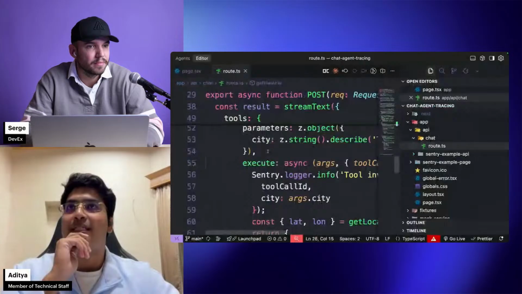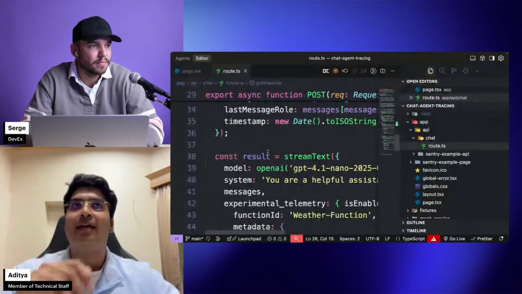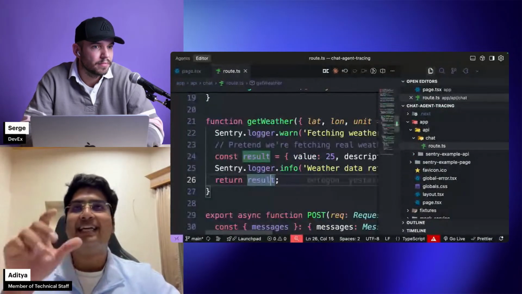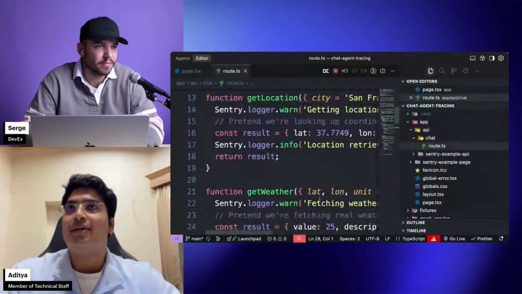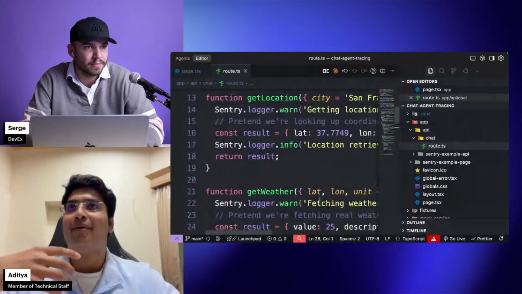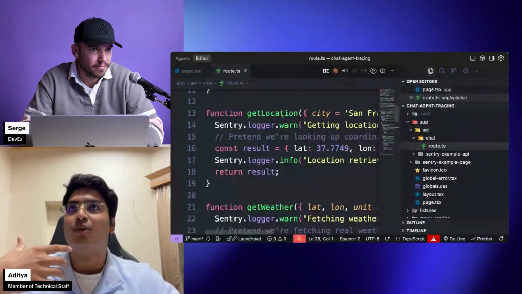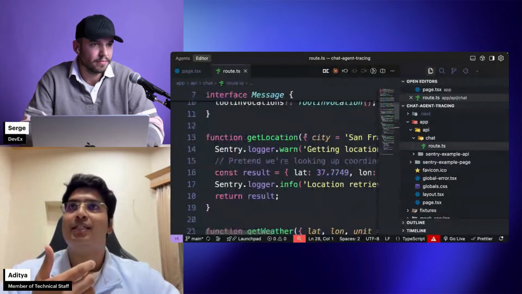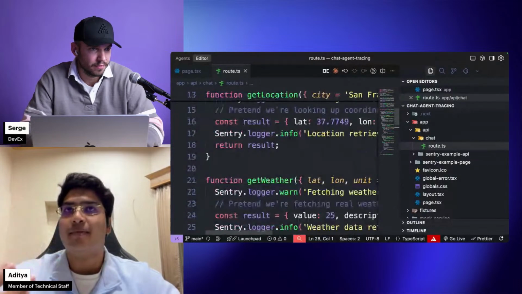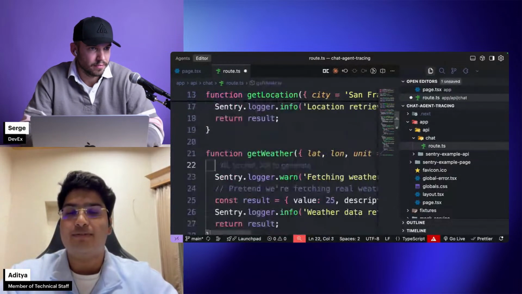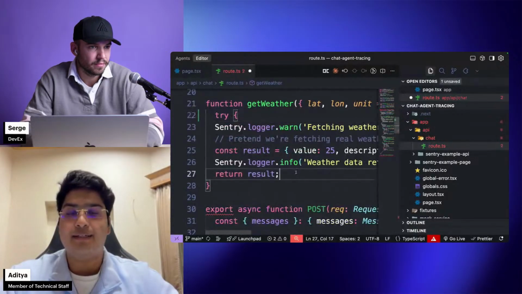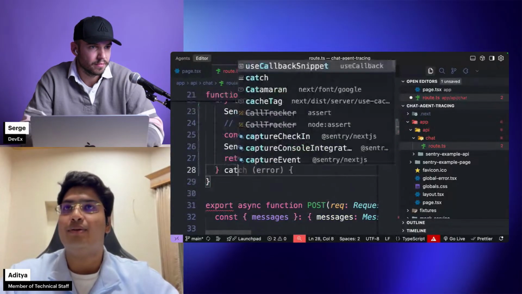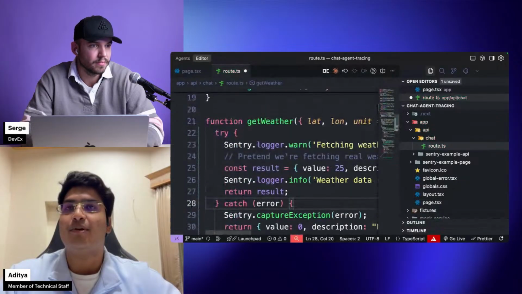What I'm going to do is, let's add an error on purpose. Let's see what happens over here. Usually you might have some sort of tool call failing over here, right? So let's see, get weather. What we can do is add a try catch block, and this is how you might be doing this in production.